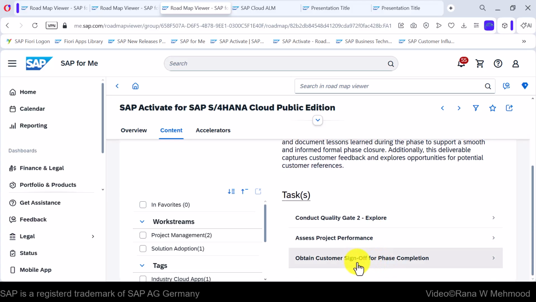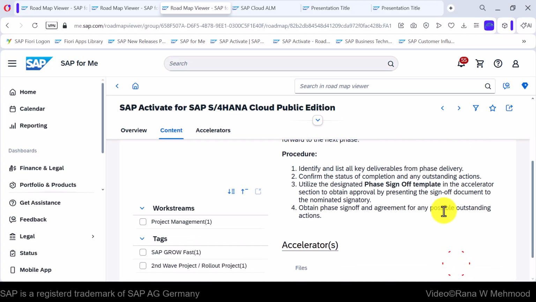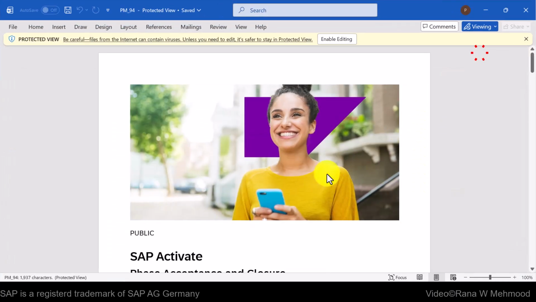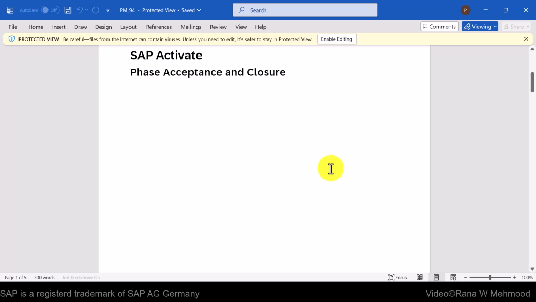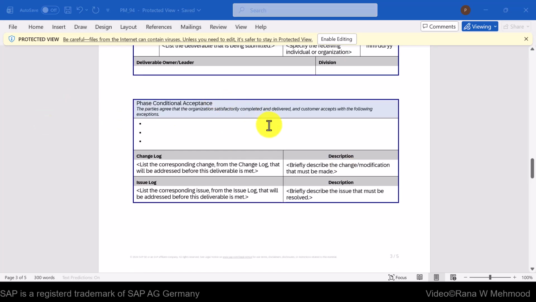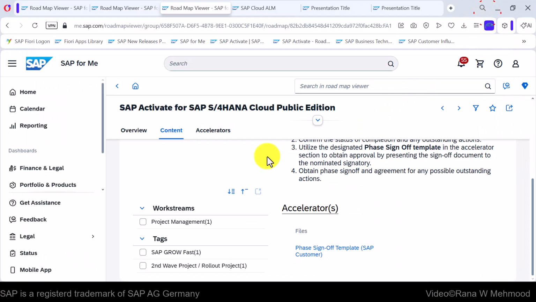And if we take a look at this task, obtain customer sign off for phase completion, we can find the related accelerator, the phase sign off template, which we can download. And that's the Word document SAP has provided, which we can go through. And that's the beauty of SAP Activate methodology, that we have SAP best practice documentation already in place.